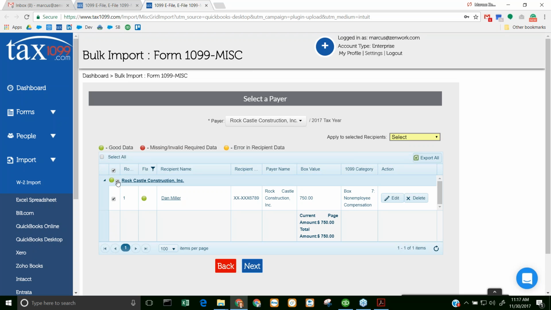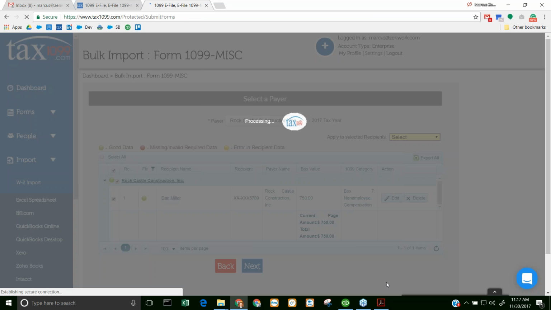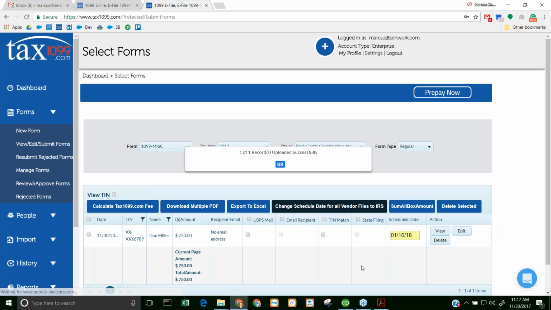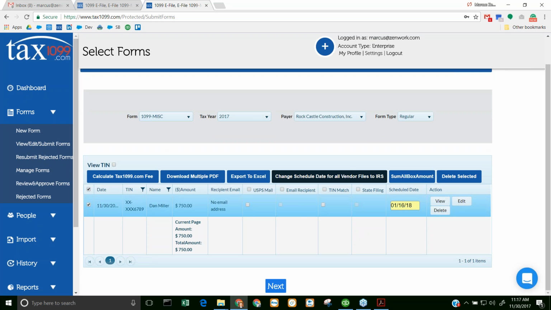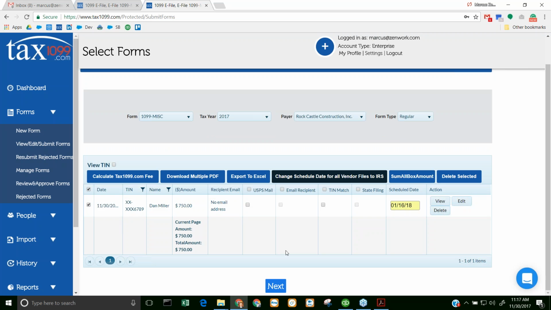I'm going to select all of my recipients here by selecting the payer, and I'm going to hit next. Now, once I did this, it is officially in the system. And so once it's in the system, I have my options of what I can do. I will need to select this box here on the left-hand side for e-filing. If I select this box, I could also delete it if I realize I didn't need to import it yet. But that box is what you select to move to the next submission page to e-file with the IRS or possibly the state.